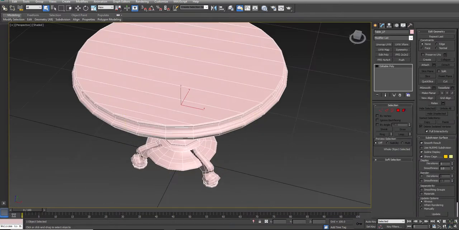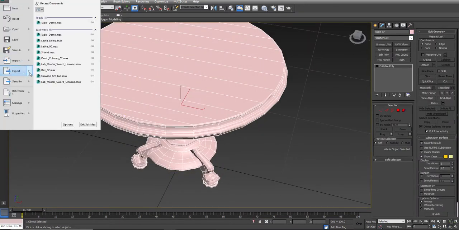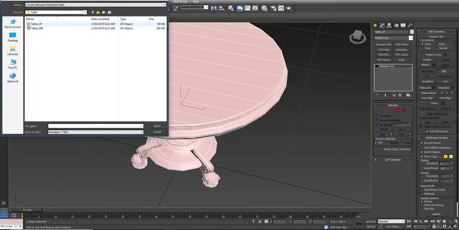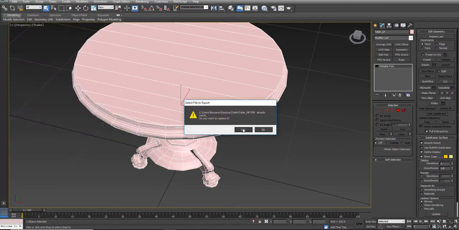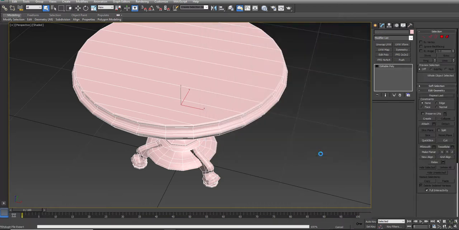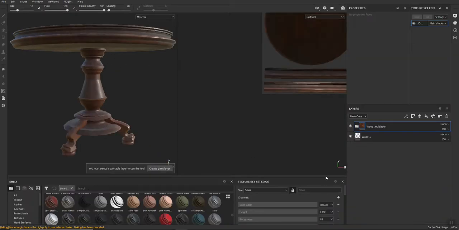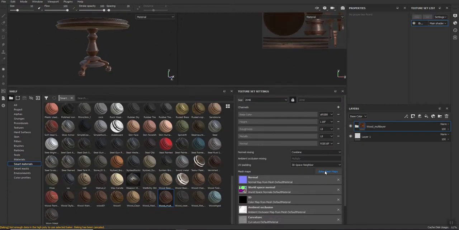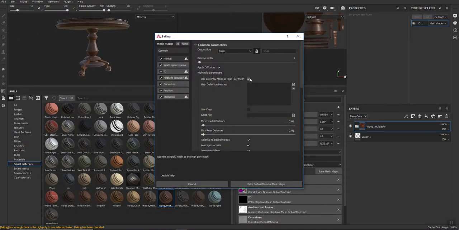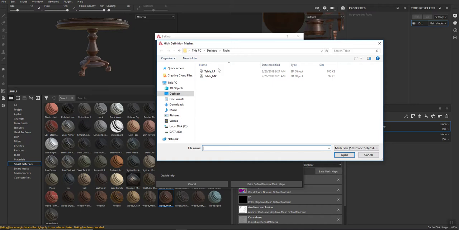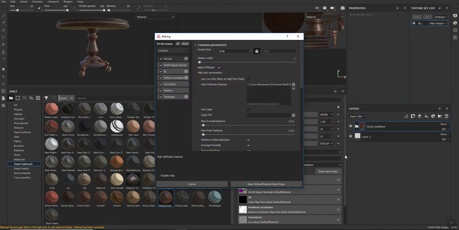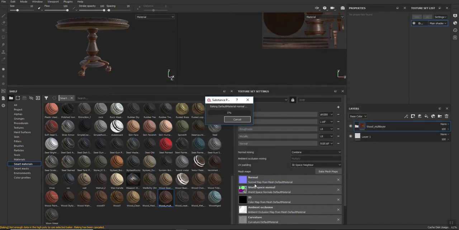So I'll go ahead and re-export this out again. File, Export, Export Selected. And just so that I don't have to go through and reset up the whole scene, I'm going to save this as MP. And so now I'm going to hit Tab to get back to everything. Down here under Texture Set Settings, under Bake Mesh Maps, I'm going to turn off Use Low Poly as High. I'm going to go in and select that MP version. And now I'm going to bake the default maps using that.